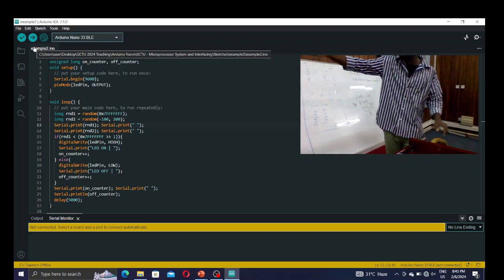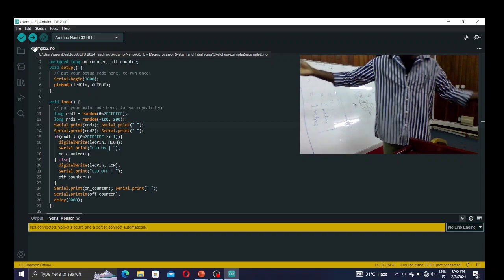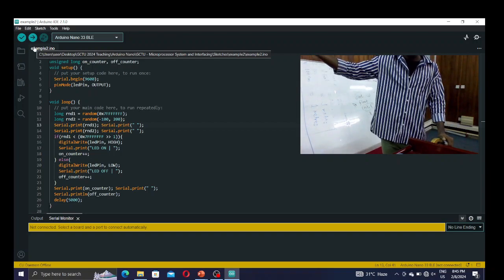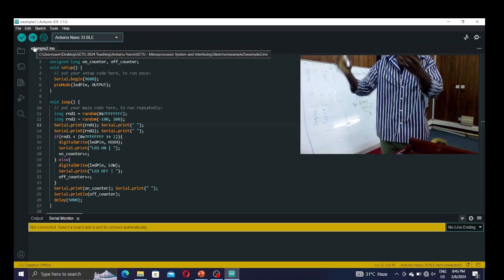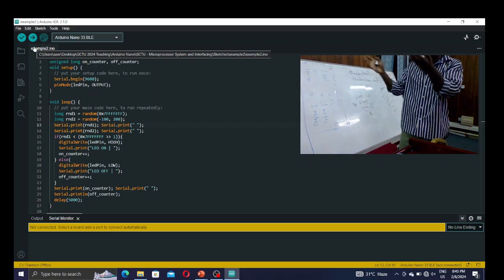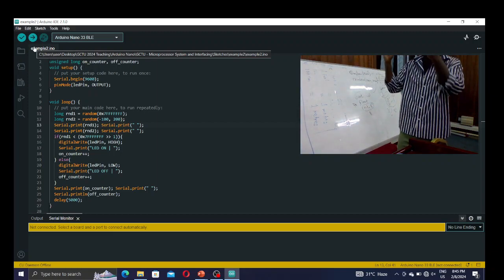My next one is what? Serial.print(random1). What does this mean? English, just by your own senses. What does it do? It prints the random number it has generated. So it generates two random numbers, random1 and random2, right?